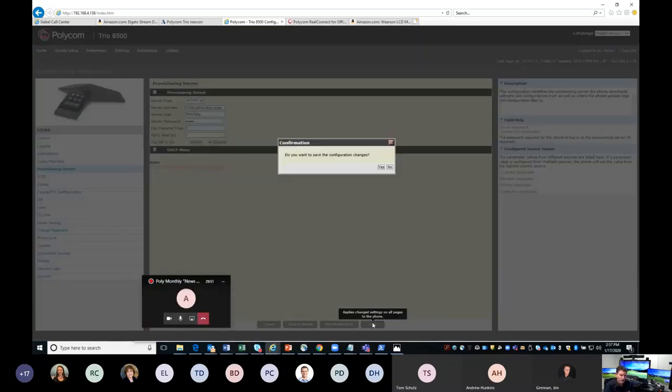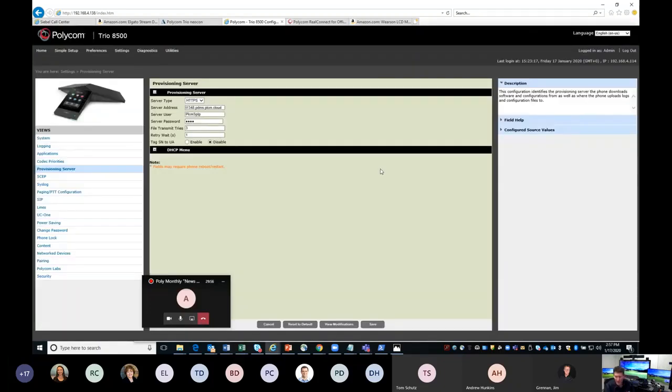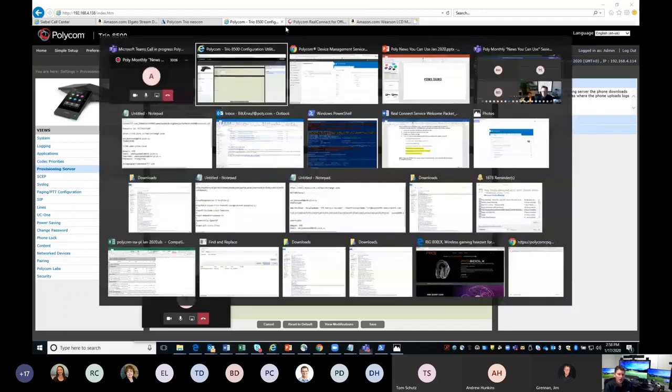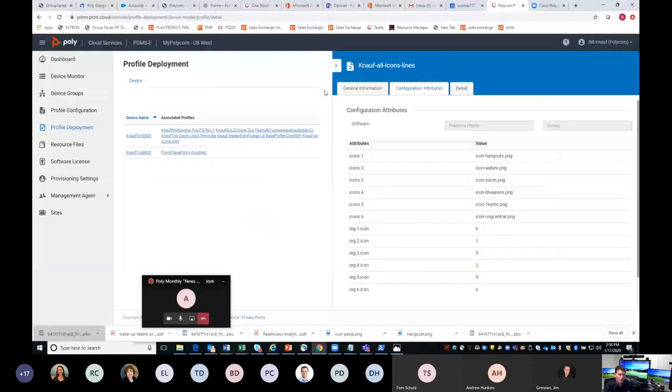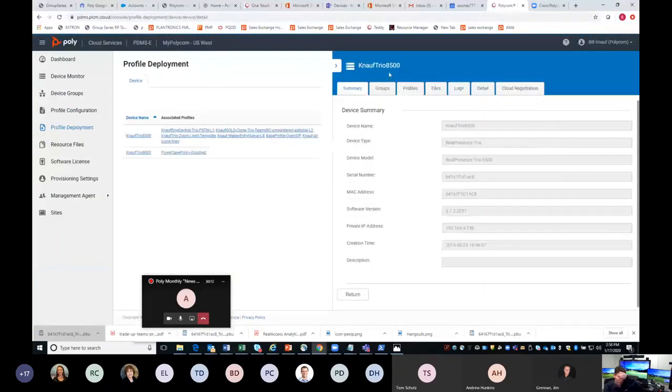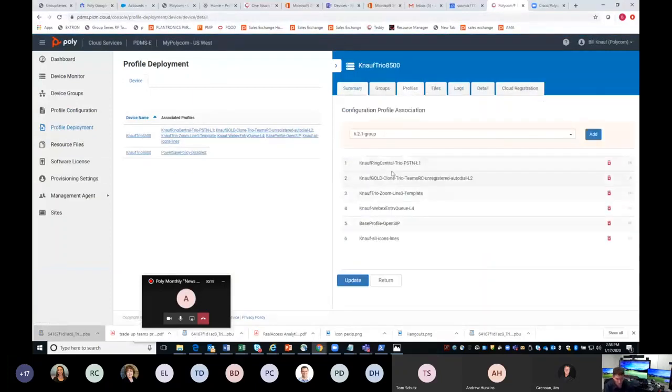So if I hit save on it, it's going to send that to my Trio. You heard my Trio just beep. So my Trio is now rebooting, and it's going to come up exactly how I just configured it with PDMS. When it boots up, it's going to apply all of these profiles to it.